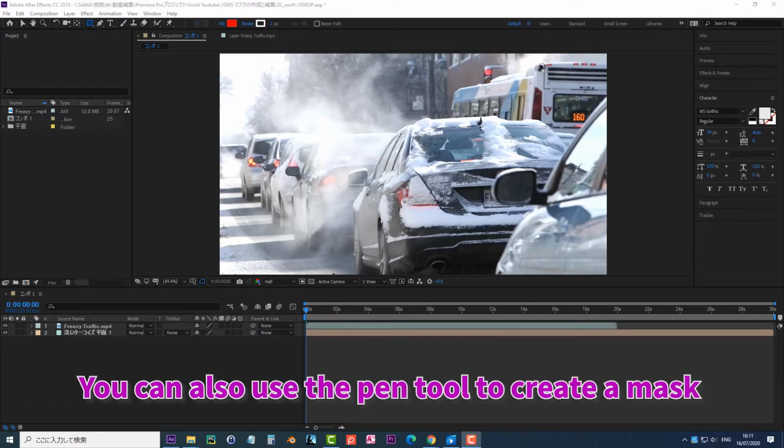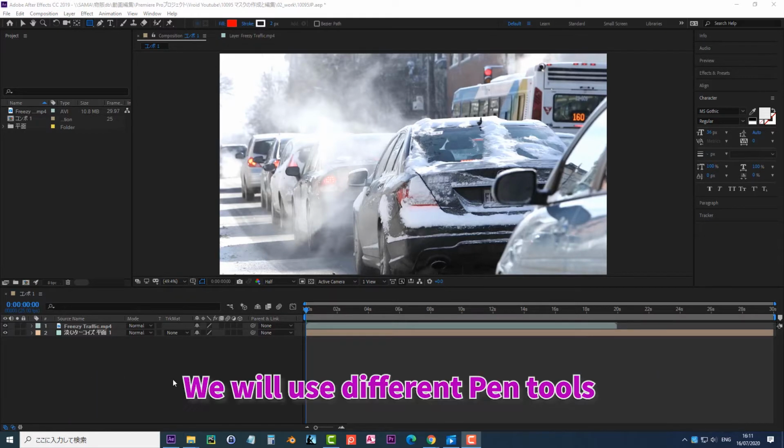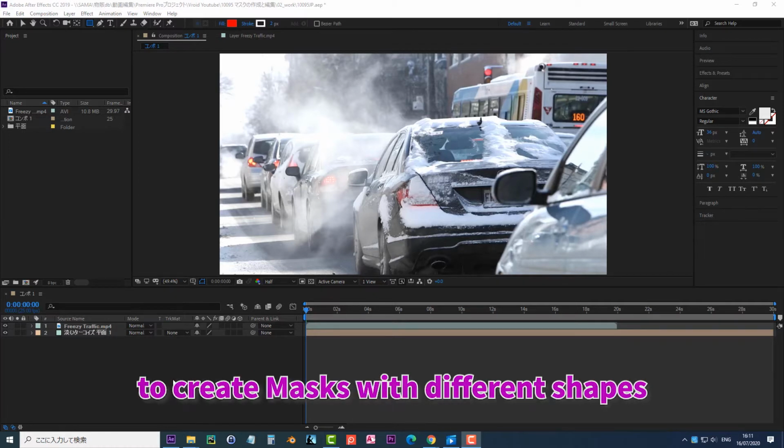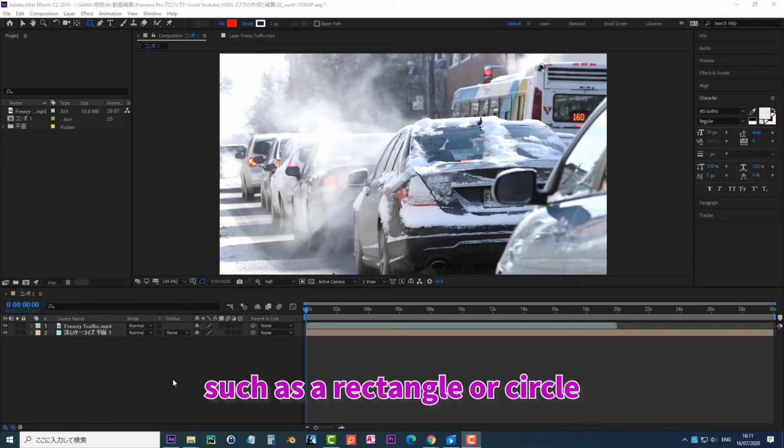You can also use the pen tool to create a mask with a different shape from a rectangle or circle. We will use different pen tools to create masks with different shapes. First, we will create a regular mask, such as a rectangle or circle.